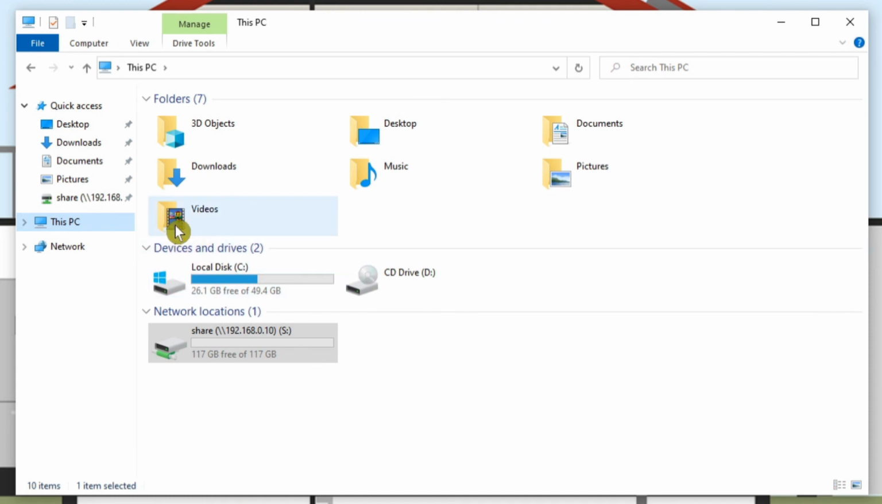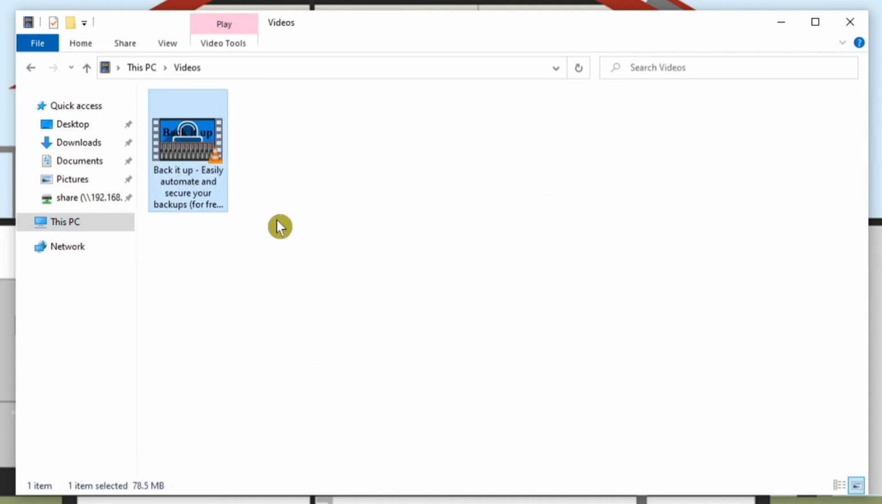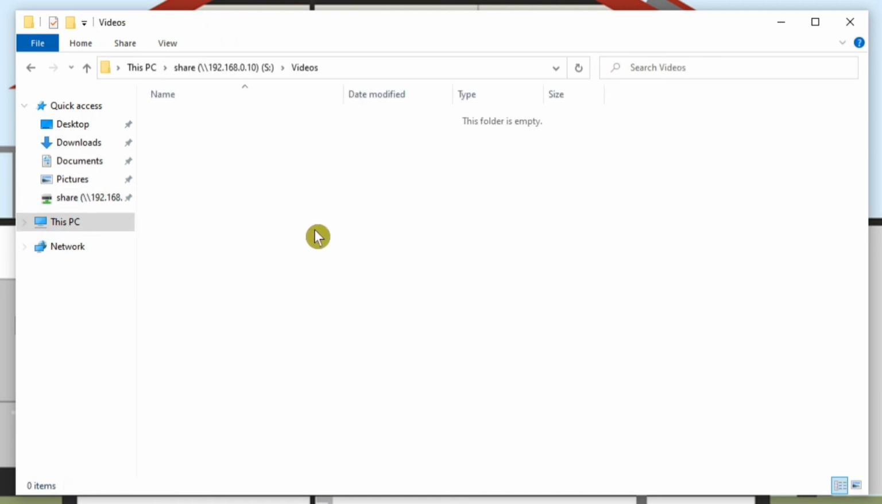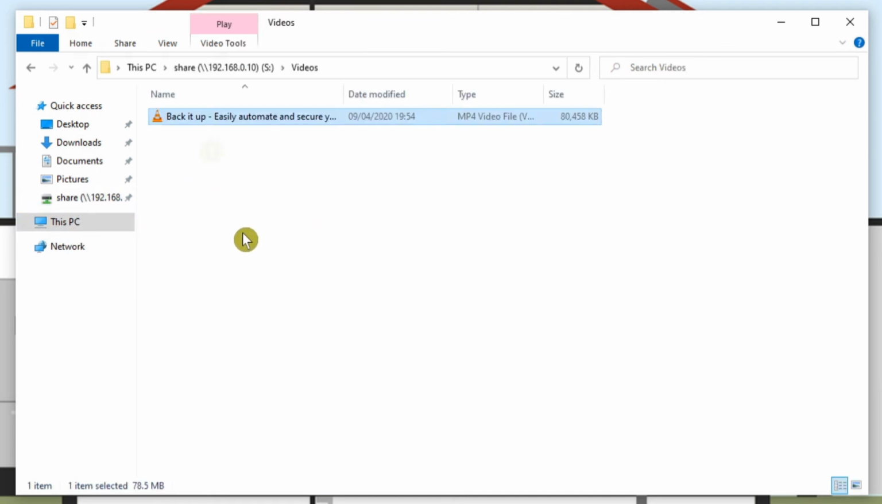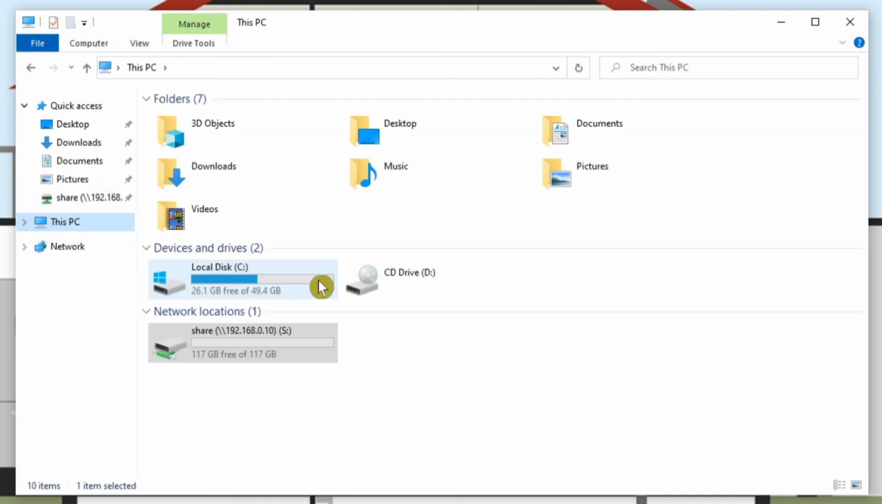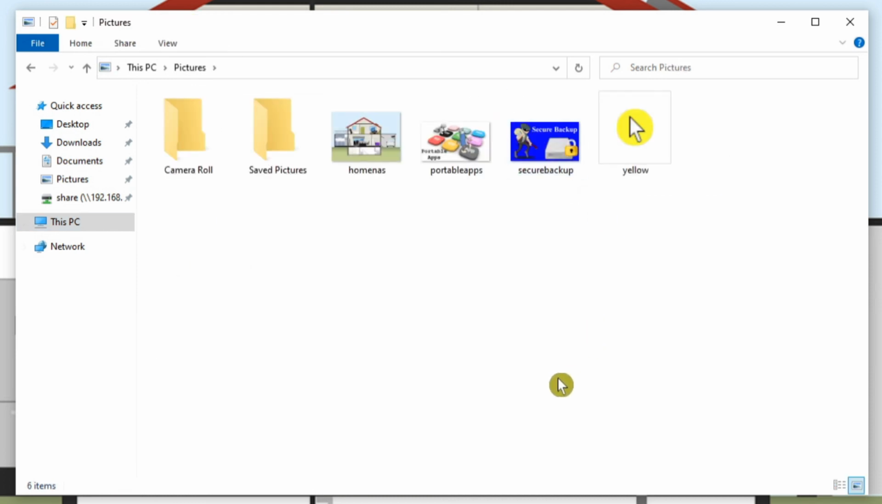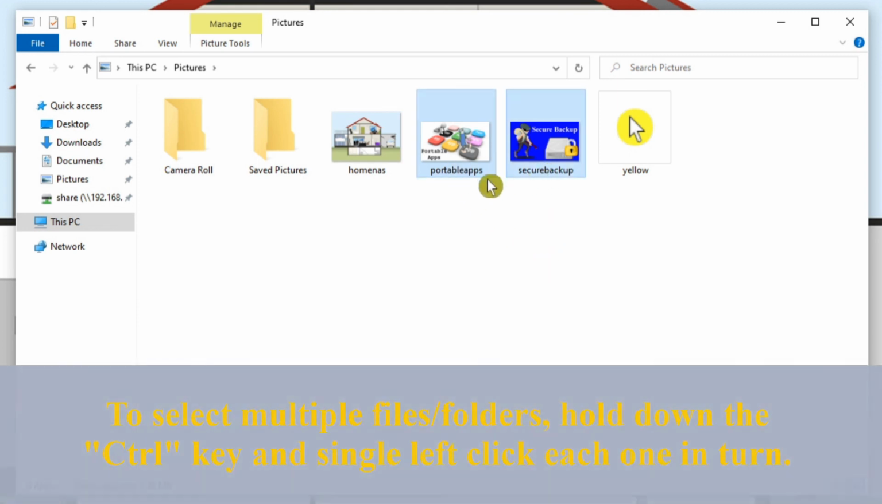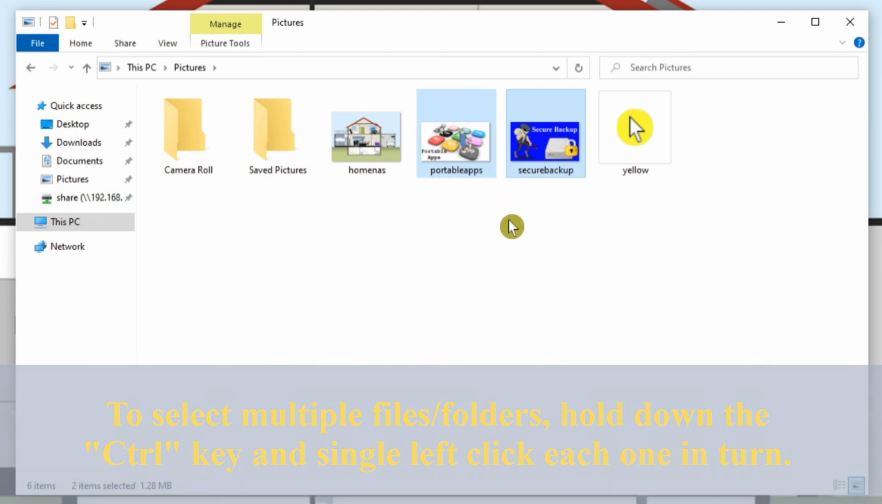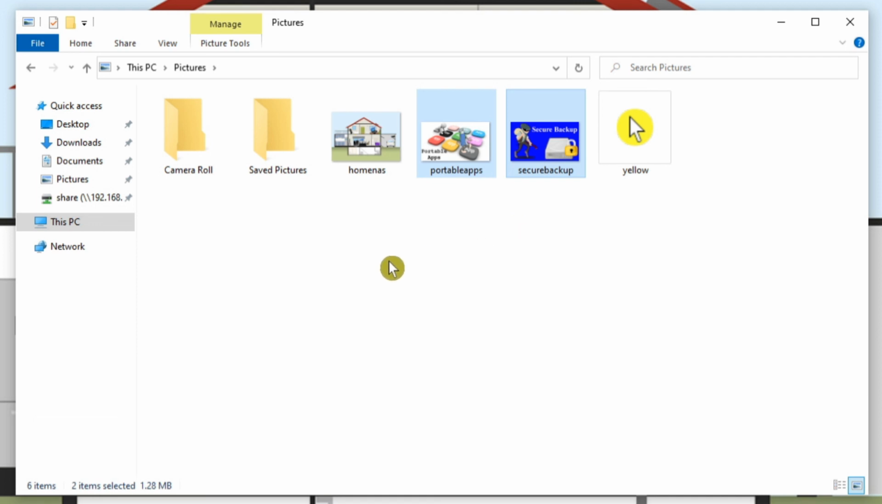So if I go to videos, I can Control C on there to copy it, go to the share, to videos, Control V on the keyboard to paste. And then if we go back to this PC and I've got some pictures, so let's take the portable apps one and the secure backup, and if you hold down your control key on the keyboard while you single left click your mouse on each one, that will highlight them, and then you can press Control C on the keyboard again to copy.